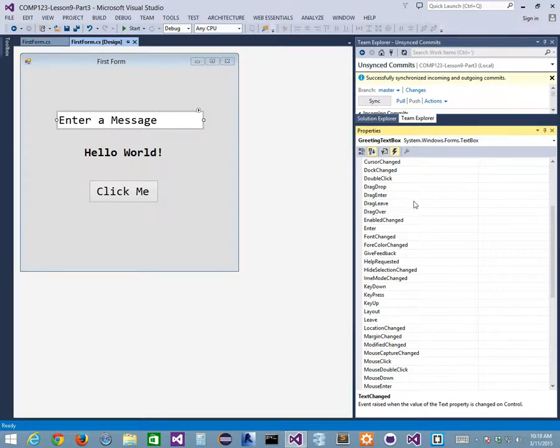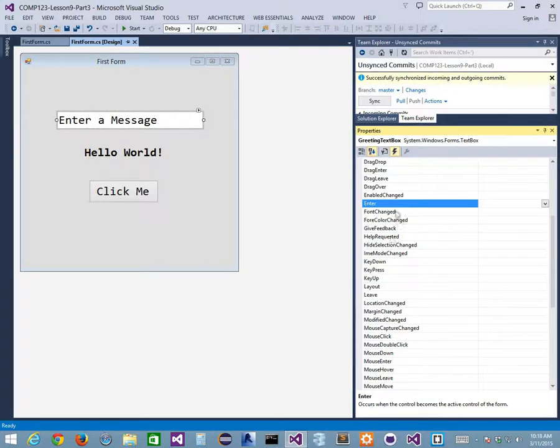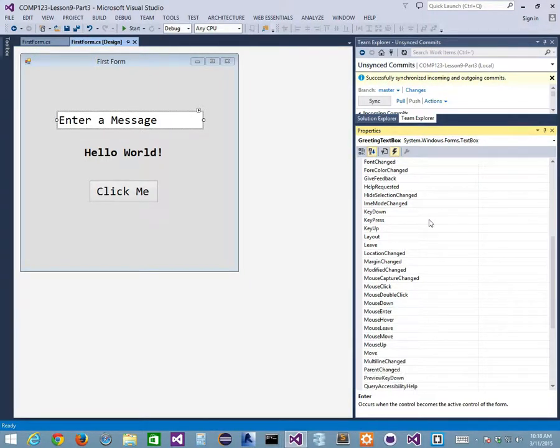Dock changed, drag and drop, oh, hey, here's an enter. Does that mean enter, like click enter? No, that means when I enter, I start this event here. That's not what I want. We'll check and see what that does though.